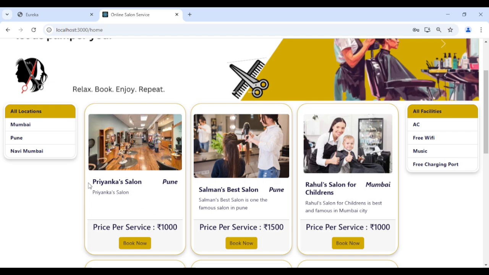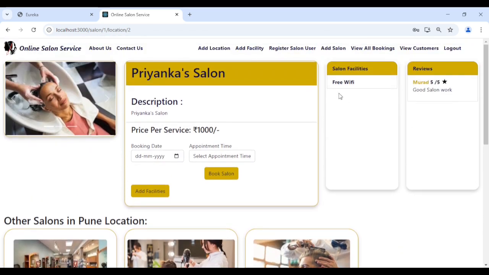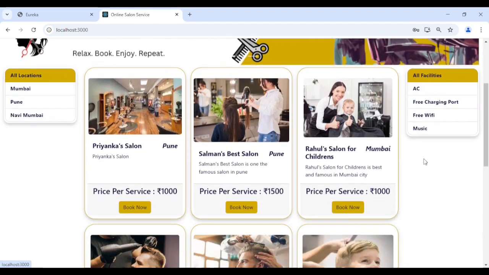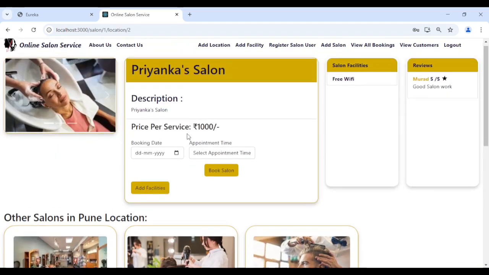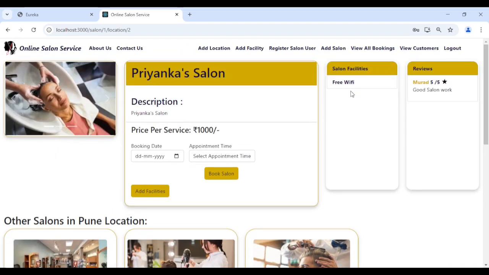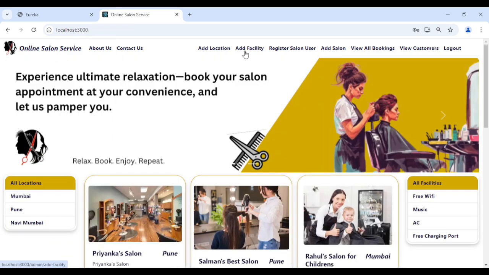So if I click on Priyanka's salon, here only one facility is there, but here admin has added 4. So if Priyanka wants to add the free Wi-Fi facility also, she can add it here after the login. So we have seen add facility also. Then let's add the salon.